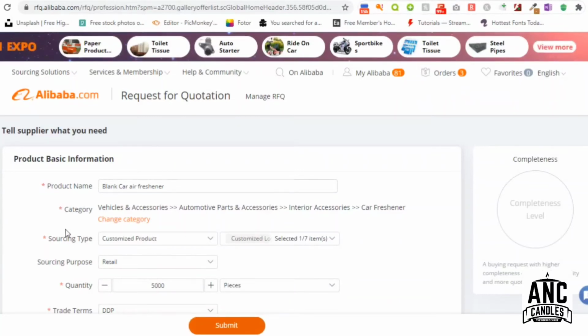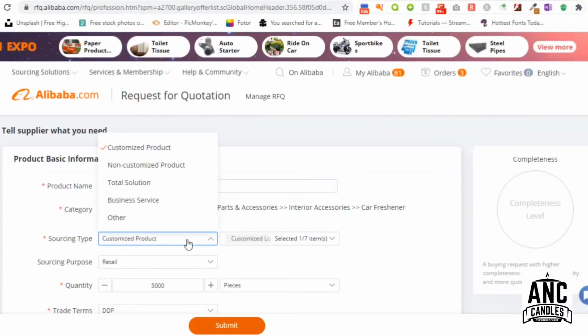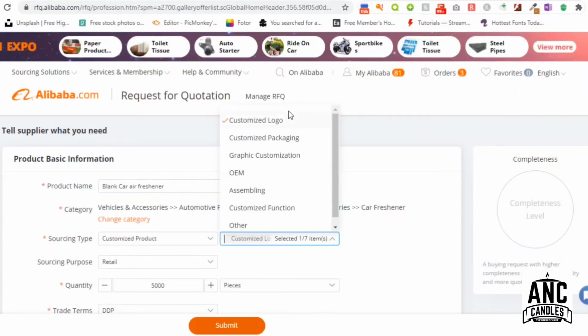All right. So sourcing type. So let's click on that. So you want to source customized product. If you want them to customize it for you, that's what you're going to do. All right. Or if you want non-customized product, you can click on that. But for the sake of this, let's just say customized product. Okay. All right. So right here, you have customized logo. So if they're going to create everything for you, they will create your logo with it.